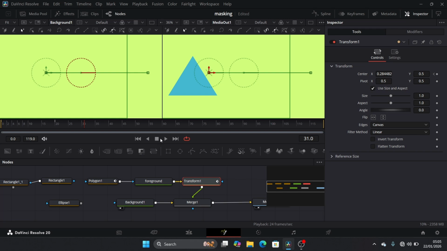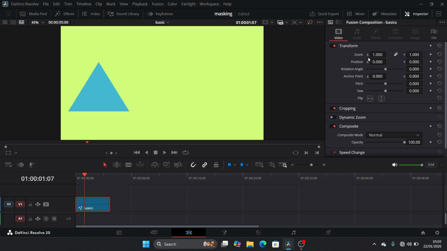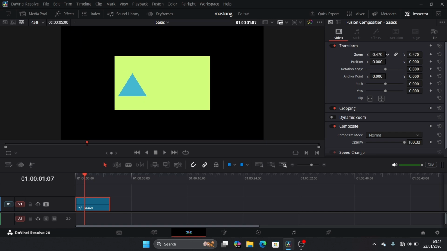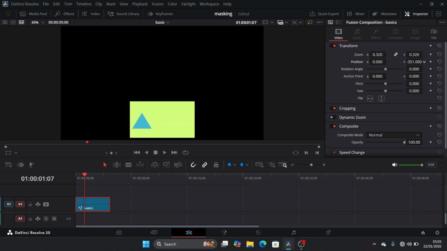But let's use another practical example of how we can use masks. Now, if we go back to our edit page, we can see this entire shape here. What we can also do is scale this down. So for example, we can drag this down right over here like that, and we can drag this to the bottom, and you can see where we're getting at here.